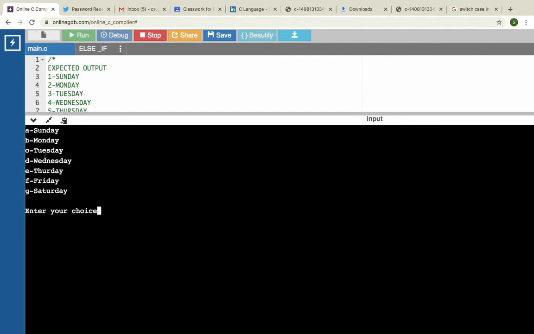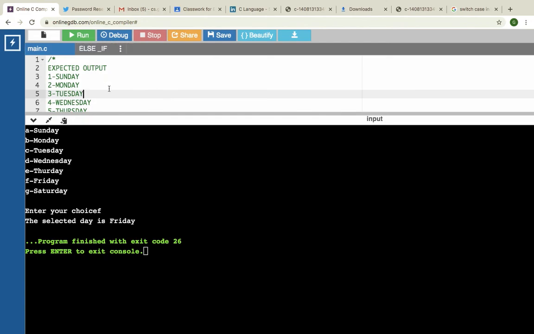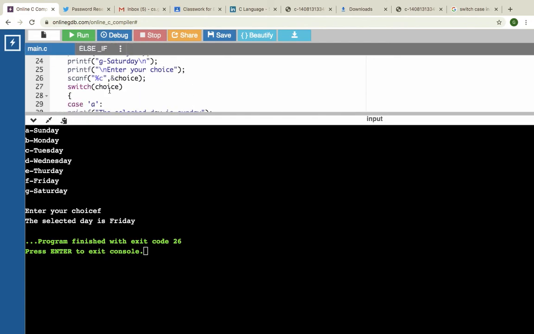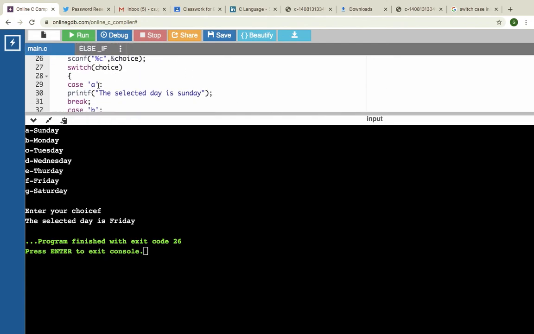Now I'm going to run this program. It shows the menu here, and it asks for a choice. If I'm giving the choice as F, it goes to the Friday part. That is how you make a menu with characters. When you read values as characters, you have to use single quotes in the case value. So this is what we have in switch case.